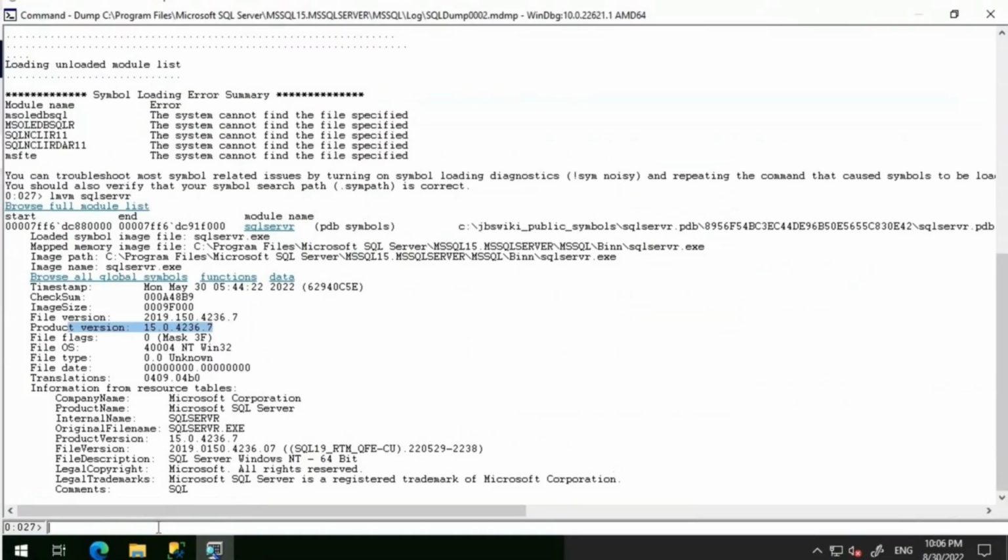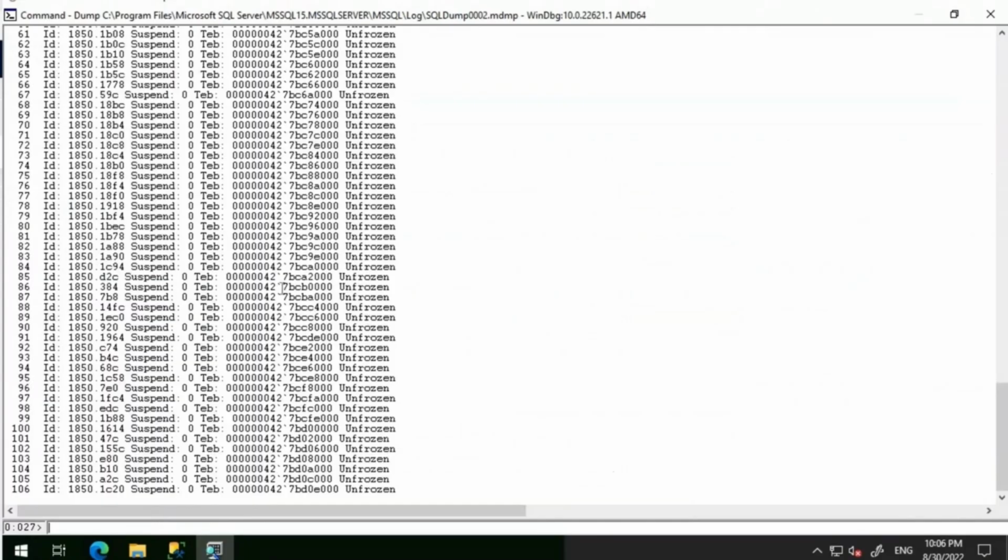So let's do some basic checks on this particular dump file. I will use the tilde symbol. That basically lists all the threads present in this dump file. To be clear, this is a user-initiated dump file, and it's not due to an exception, like maybe an access violation, non-yielding scheduler, deadlock scheduler, etc. It is just a dump that was taken.